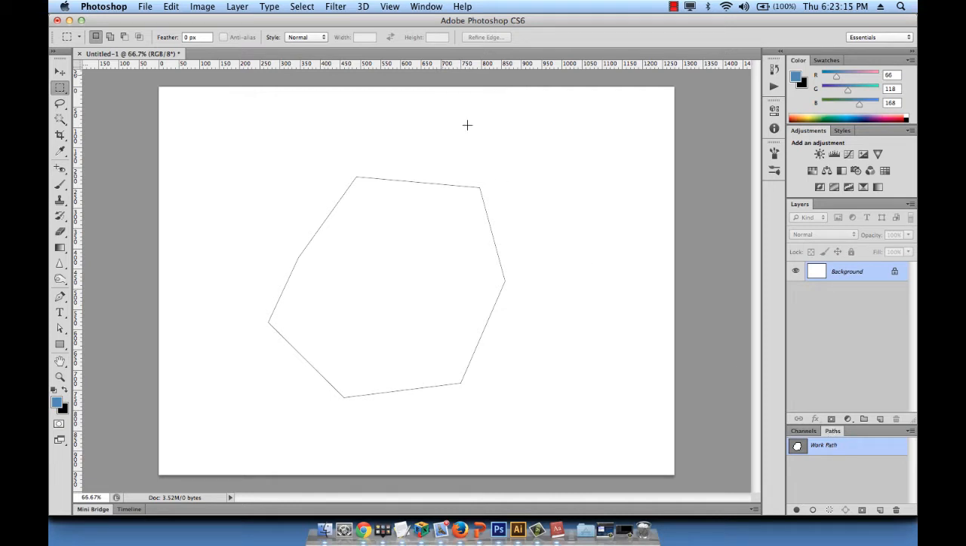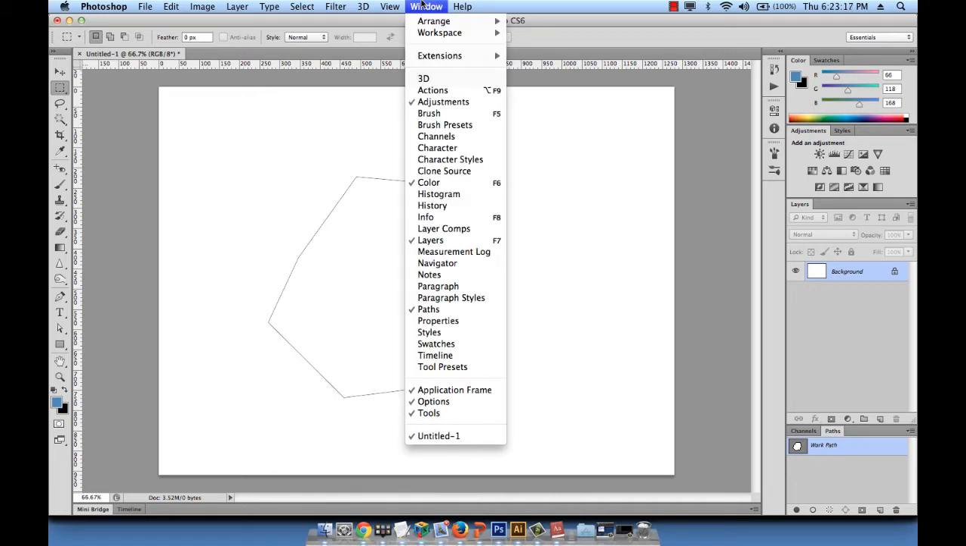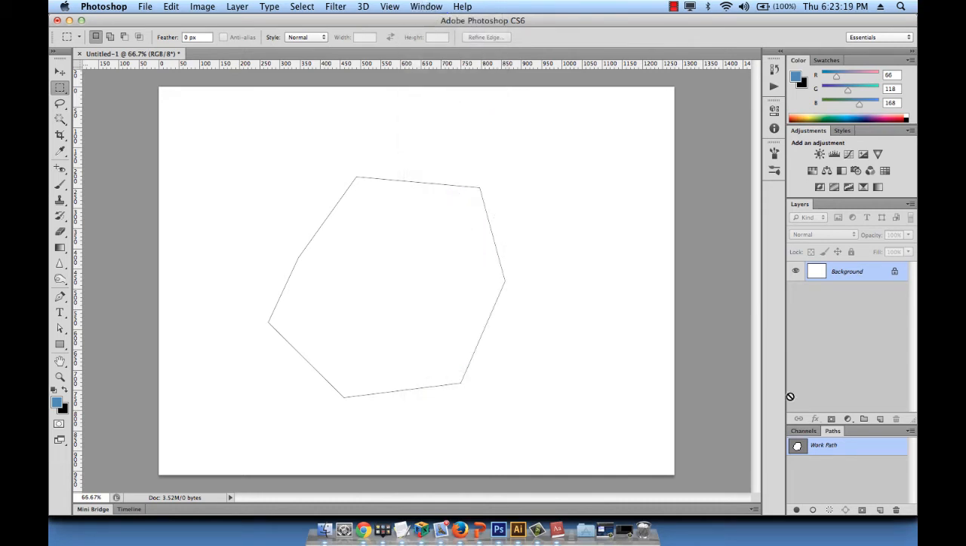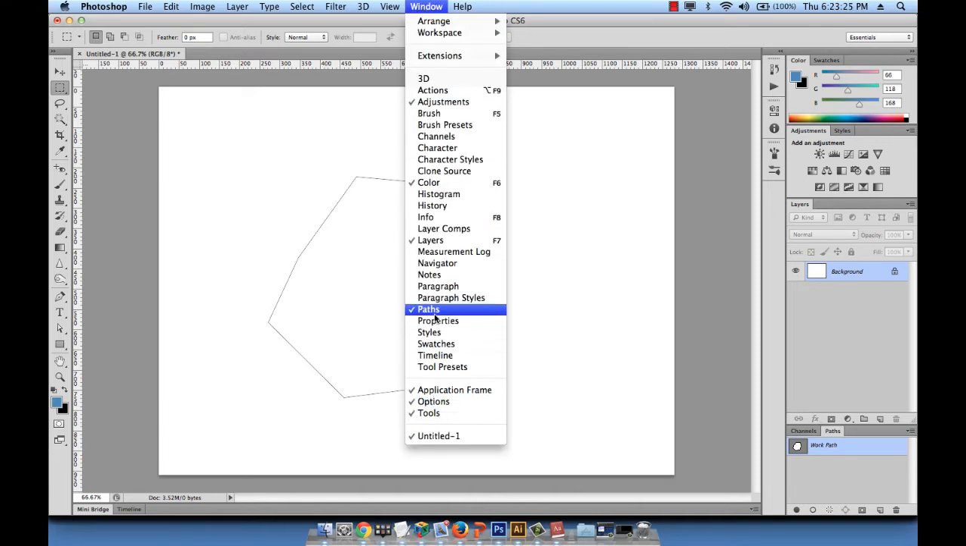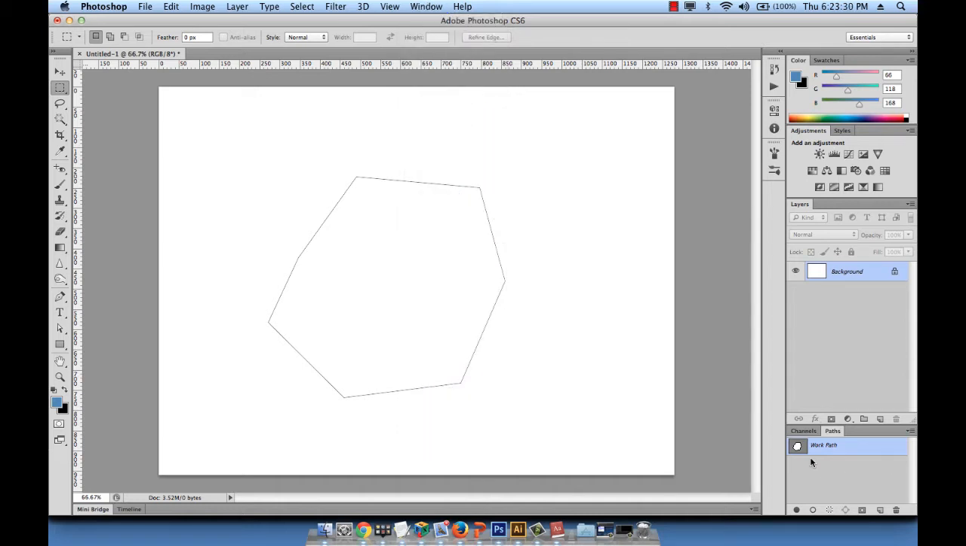The paths panel is obviously under Window, so are all the other panels. So if you don't find it, or if you don't have it on the right side of your interface, you can go under Window and just click on Paths and it will show up. And my path is actually drawn within the paths panel.